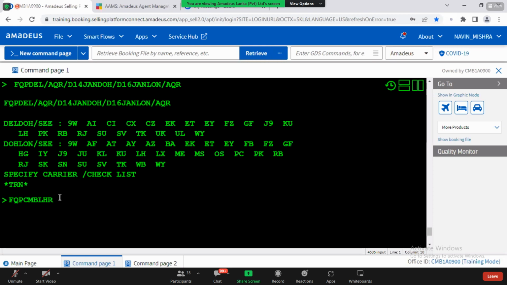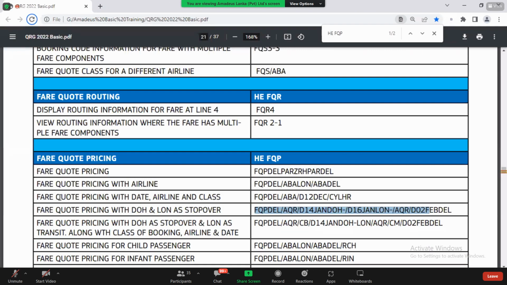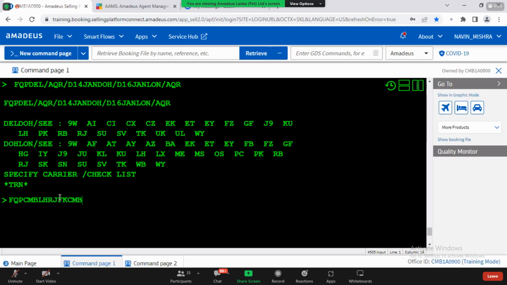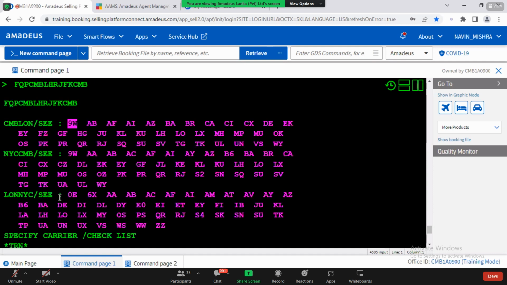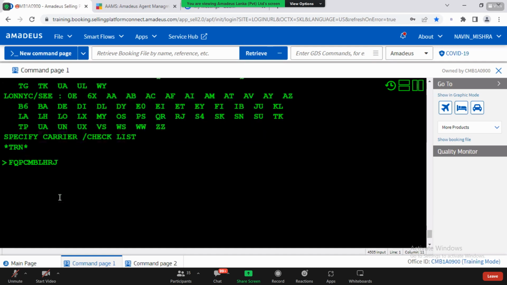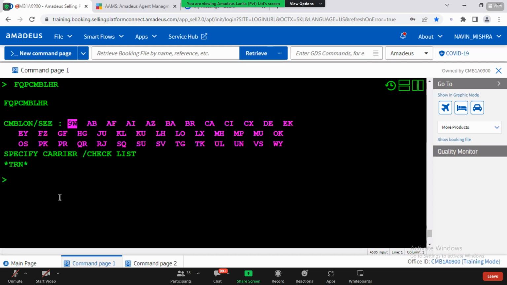Then London to New York. And then back to Colombo. Okay, there's no such fare. Let's find out if there's no fare filed by the airline.